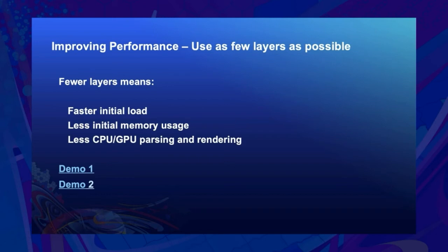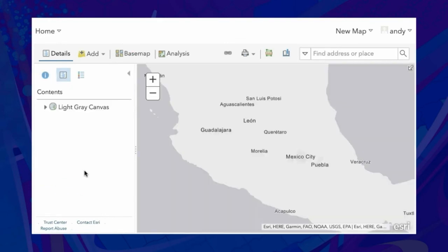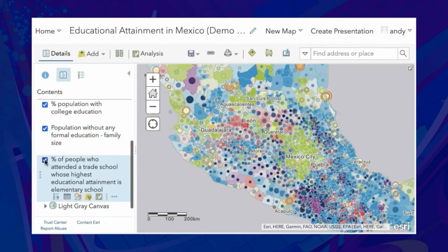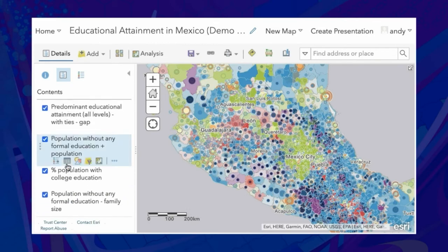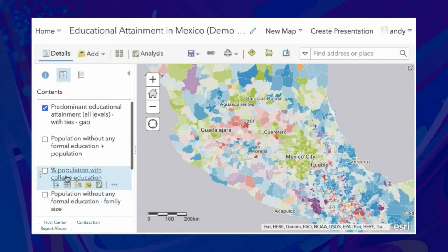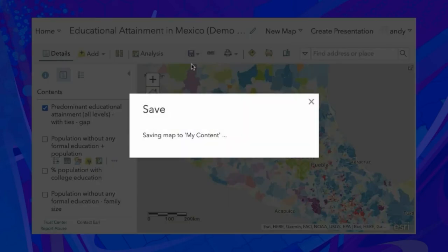You should also use as few layers as possible. It reduces the amount of memory, it reduces the amount of CPU and GPU parsing and rendering. So let's take a look at a web map. I'll go ahead and load this up. And this is based on educational attainment in Mexico. And I have many different layers in this map that I can activate. What I don't want to do is load the map with all these individual layers displayed at the same time. What I really want to do is just have this map load with the predominant education attainment levels, and then give the end user the ability to toggle on and toggle off these layers as they see fit. So I'm going to save this web map.